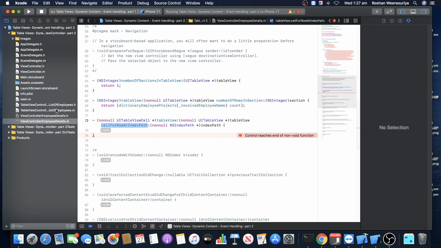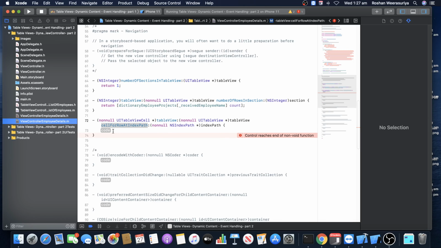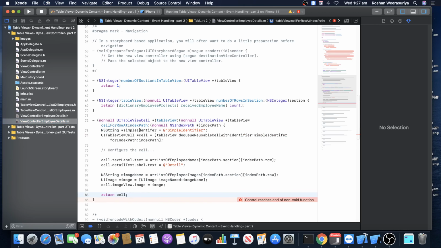For that, again, I'm using our previous code, cell for row at index path. You need a simple identifier, which I haven't given yet. Then you need the table view cell, then you configure the cell and return. I'm copying this code because we have done it, my friends, and bringing it here. Then I'm going to customize a few things. First, I have to give a simple identifier.